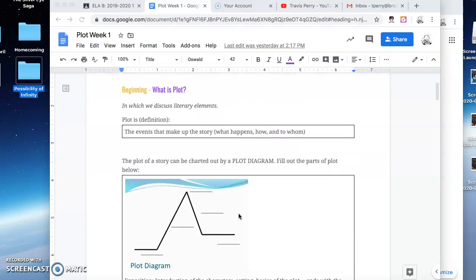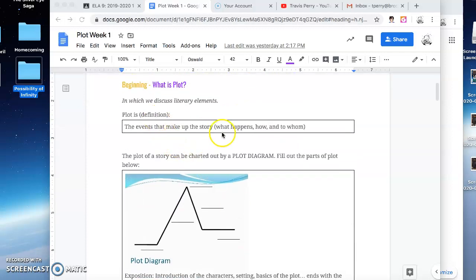The beginning: what is plot? Plot is, as we covered in class, the events that make up the story. It's what happens, how, and to whom. Plot is what makes the story the story. There are characters in the story. The story is going to take place in a setting, but without a plot, there's nothing to happen in those places.